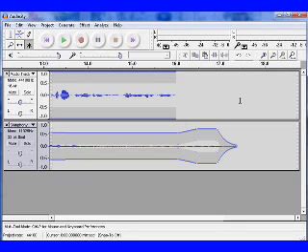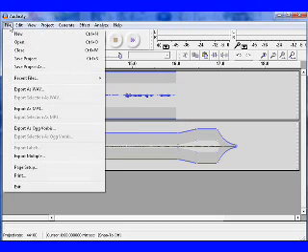Okay, now the next thing you want to do is to output your file. So go under File, Export as WAV, and then what we'll look at is how to use iTunes to optimize or compress our file.